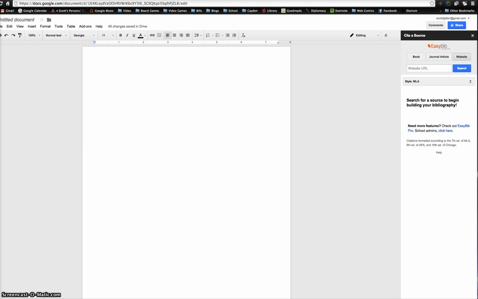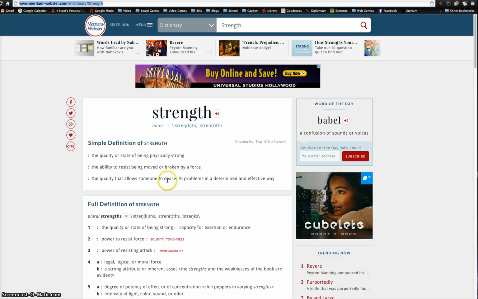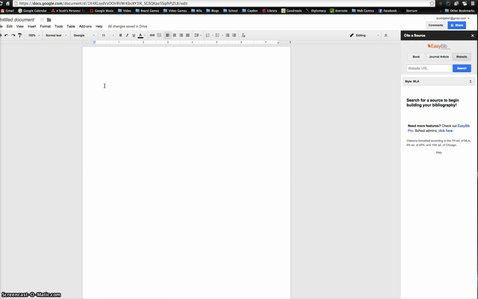The first is we can go back to the dictionary, and some of these online dictionaries are going to have this button, like right here, that says Cite. What you can do is copy this, come back to your document, and paste it. Super easy. You're just going to paste it in and make it look nice and neat. So now we know that we have strength, and it came from the Merriam-Webster dictionary and it was accessed on that day.